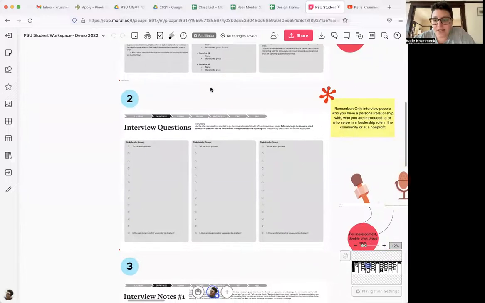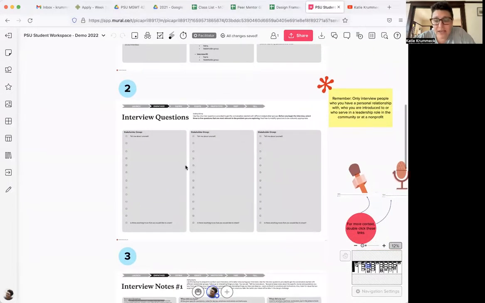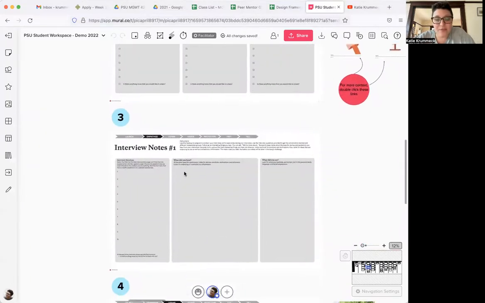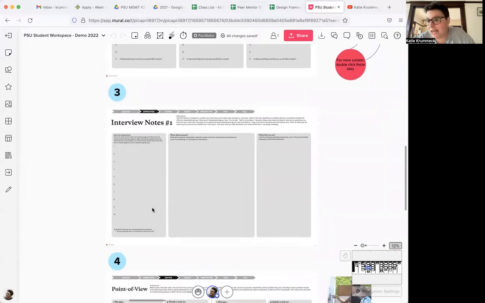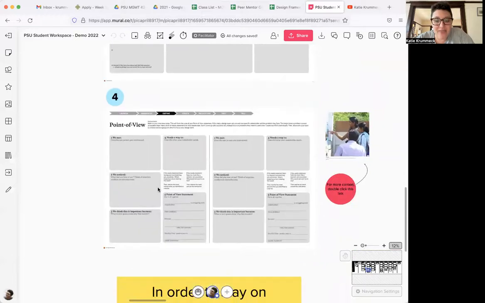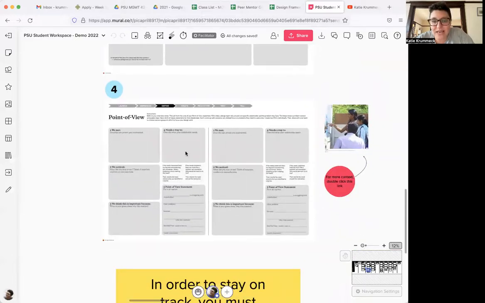The next framework is thinking about what questions you want to ask. What do you need to learn more about? What do you need to explore about the problem that you're working on solving? The next framework is about taking notes from the interview. You want to obviously ask permission to take notes and then be sure that you capture what you're learning from the person you're interviewing. And then the last step this week is to take what you heard and synthesize it into a point of view statement.